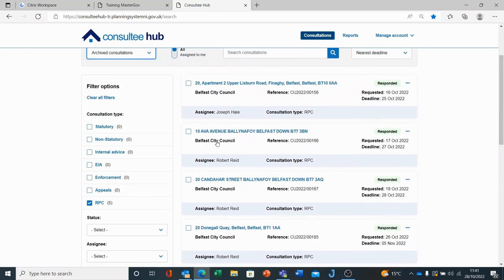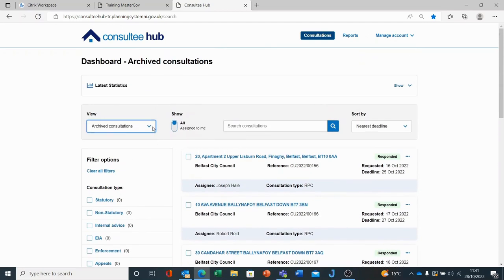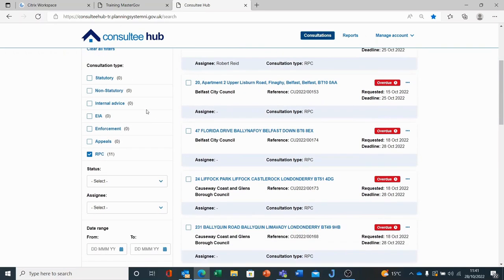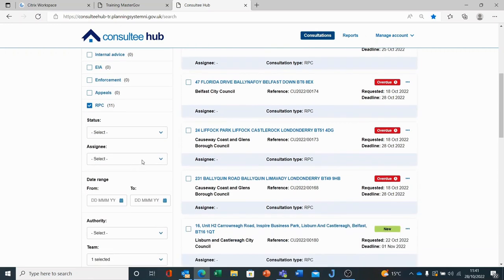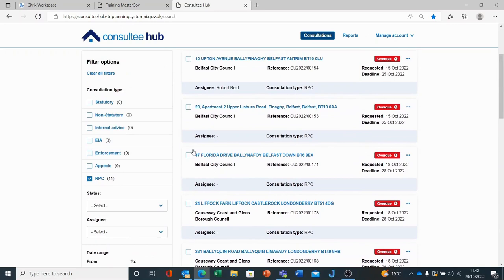Given the scale of a number of these RPCs that come in, it may be useful to use the filters on the left-hand side, depending on what particular area you work in, to quickly get to the consultations that you require. In this case, we're concentrating on RPC. We can choose by status. We can choose by who they were assigned to. If you're looking for your own, you simply go to Assign to Me at the top of the screen.